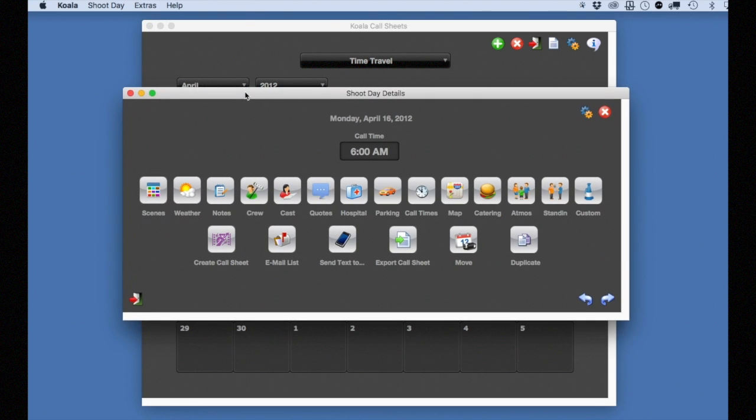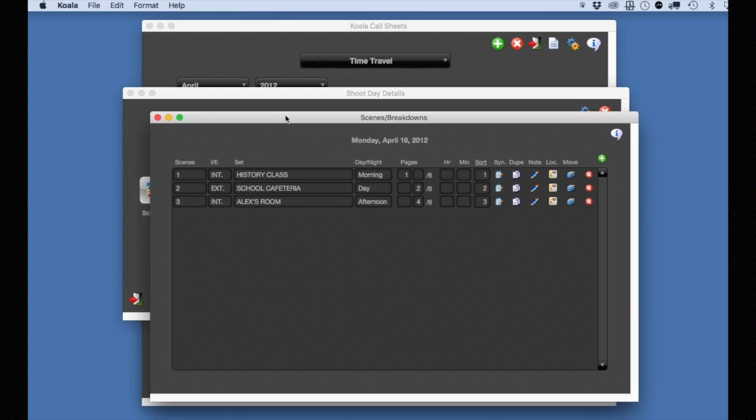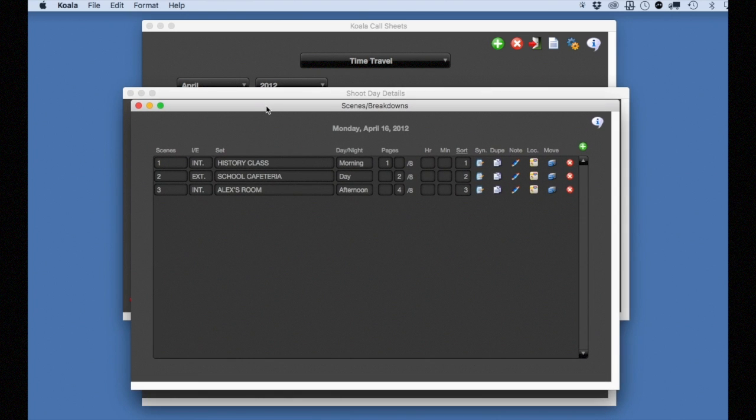Anything we do here will affect this shoot day only. If we click on the Scenes button, we will see the scenes for this shoot day. And as you can see, they are the same as in Chimpanzee. You can add a scene here if you want. However, any information you add or modify in Koala Call Sheets will not be reflected in your Chimpanzee schedule.